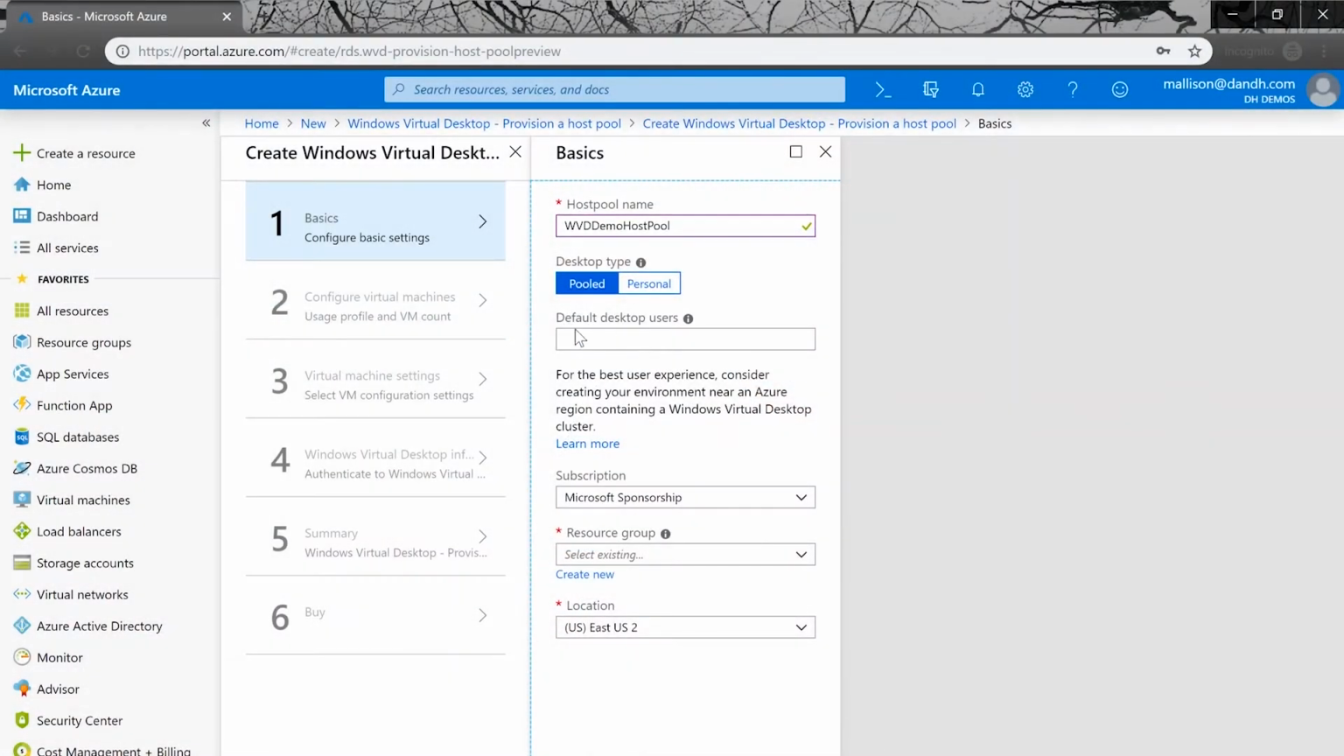Okay, next we have default desktop users. These are going to be our Azure AD users that actually can connect to this service. I'm going to go ahead and add admin Matt at dhdemos.onmicrosoft.com. And I'm also going to add user1 at dhdemos.onmicrosoft.com.